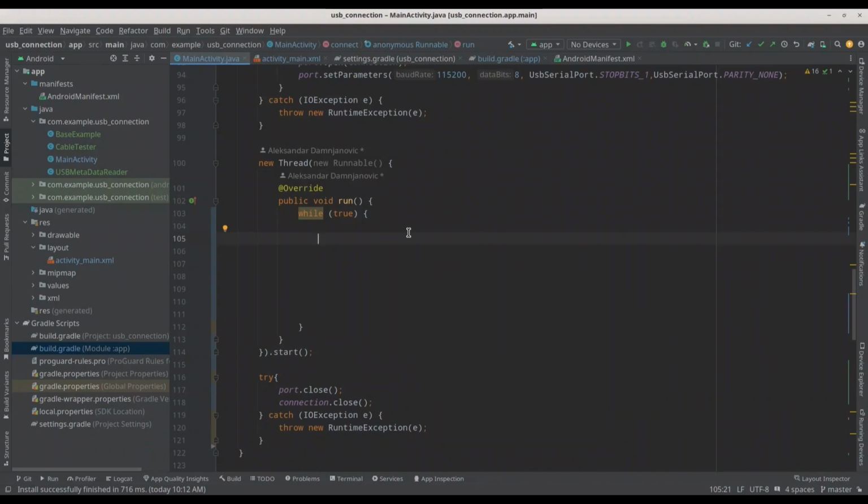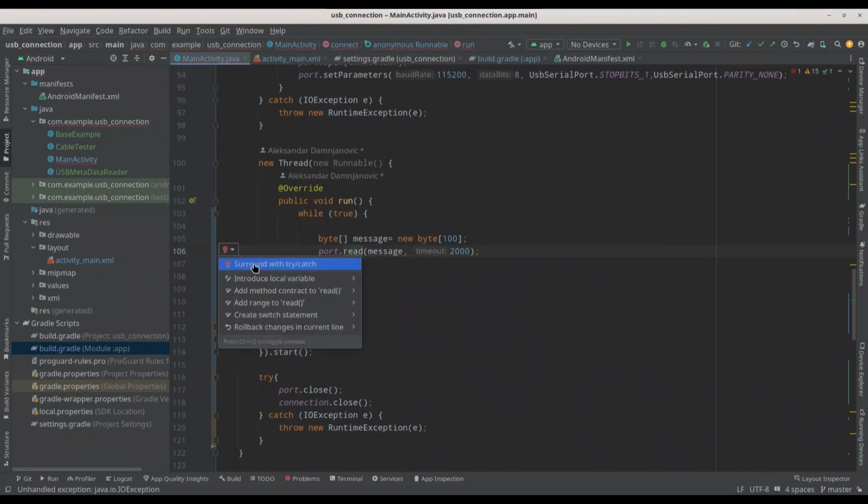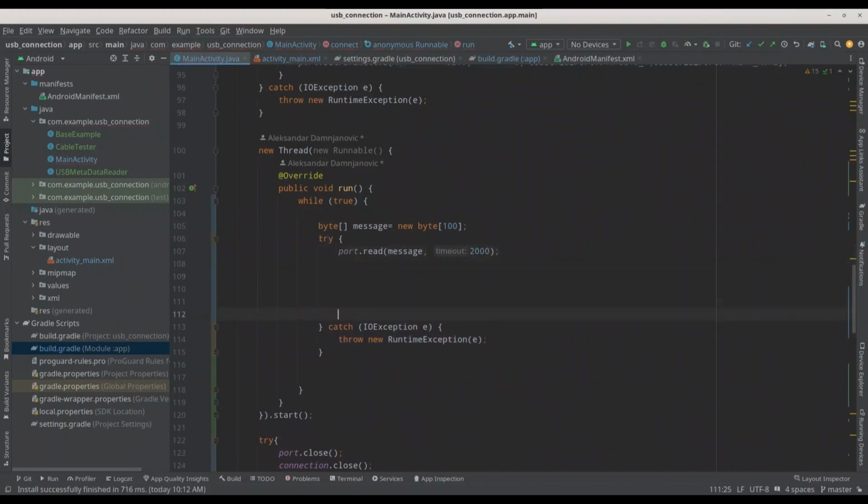So first thing that we are going to do in here, we are going to create one byte array, message, new byte with 100 elements, and we are going to read the data from our USB. So port read into message, and timeout is 2 seconds. Of course, we need to surround this with try catch, and we are going to do the rest inside of this try catch statement.